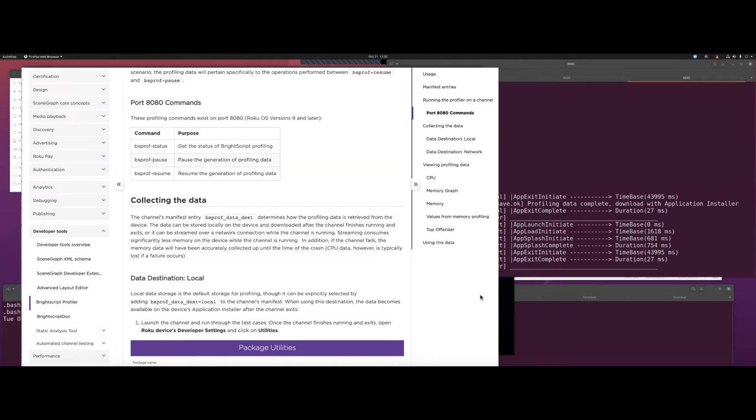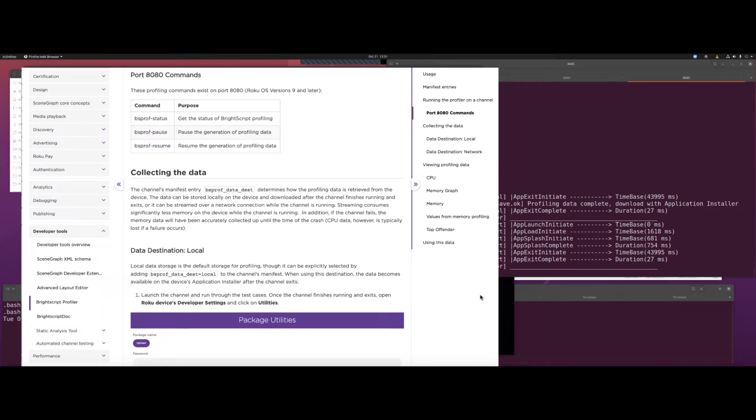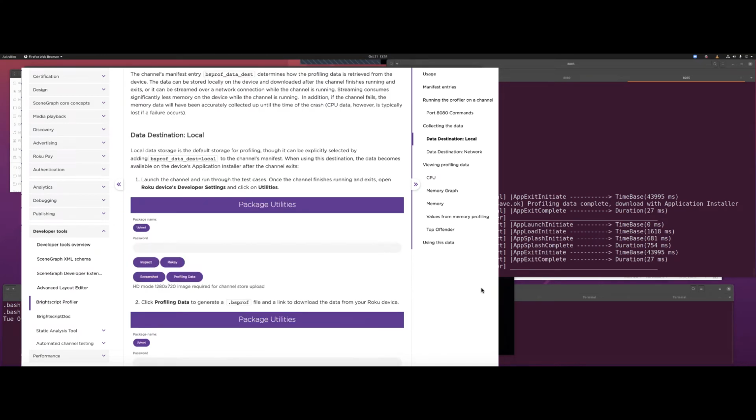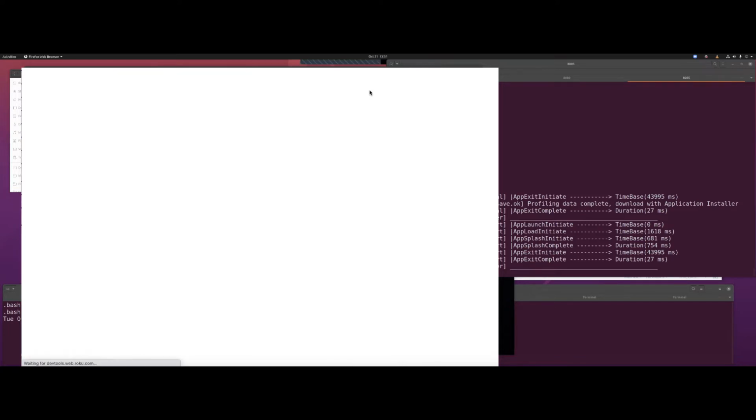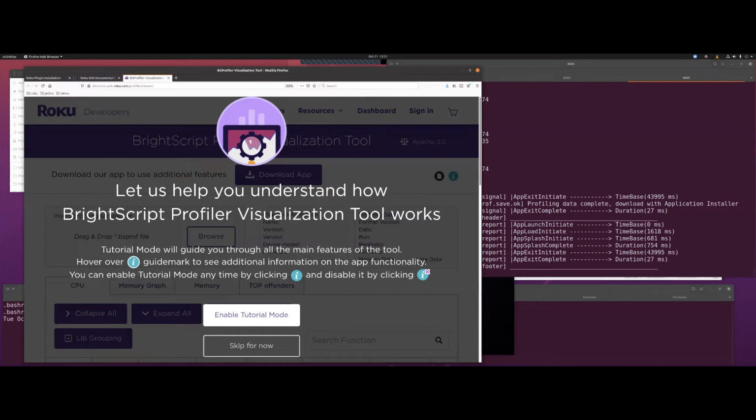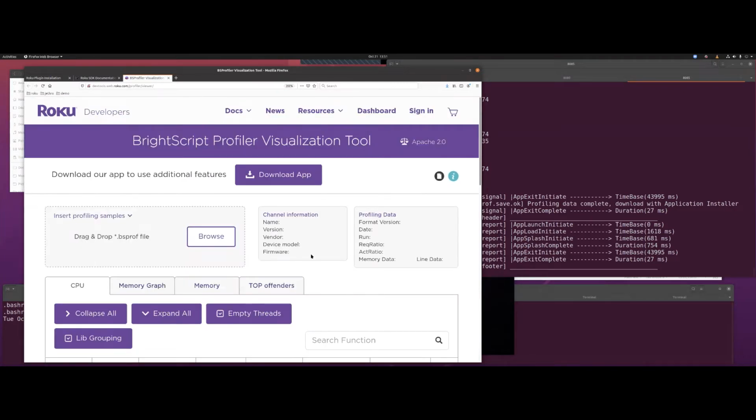So all these instructions basically cover a lot of what we just went over. There's your app installer, downloading the data, etc. Viewing profiling data. This is now what we want to do. And there is the BrightScript Profiler visualization tool. And I will open that in a new tab. And I'm going to skip tutorial mode because I think I know what I'm doing.